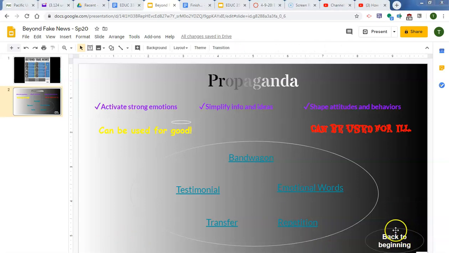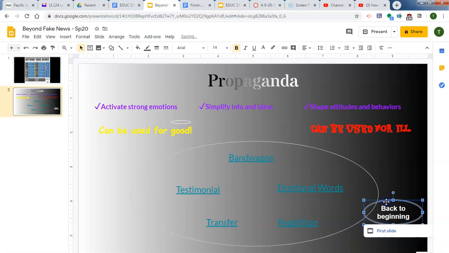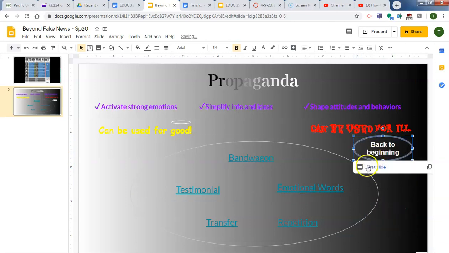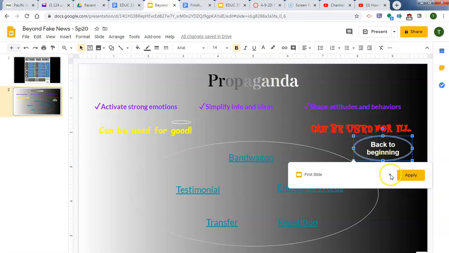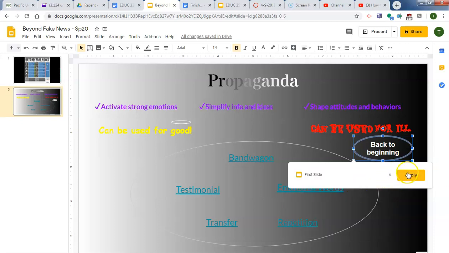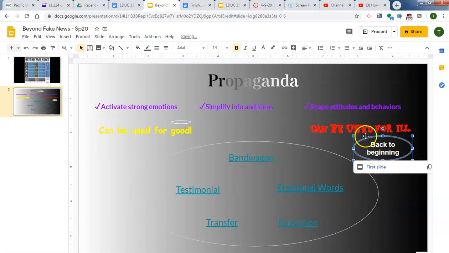Okay, because this thing is too close to the bottom, I can't get it to show up the way I want. I'm just going to, for the time being, bring it up here. And I want to edit my hyperlink. I'm going to go to slides in this presentation. It's still doing that. Let's drag it up even further. And I want to change the hyperlink. Man, this is crazy. Go to slides in this presentation. There we go. I want it to go to the first slide. And we'll apply that.